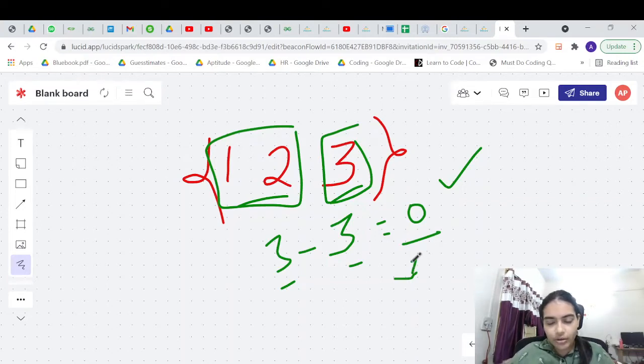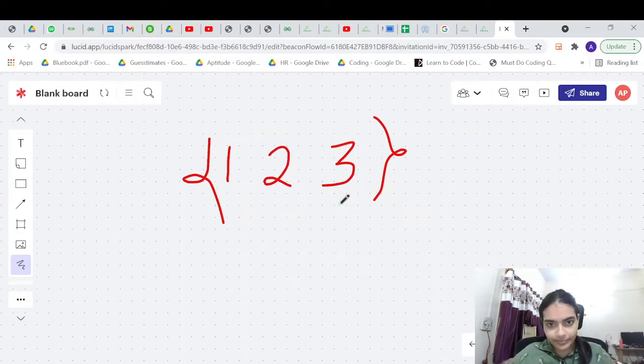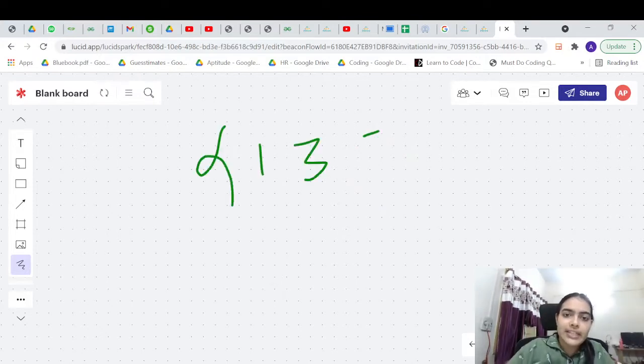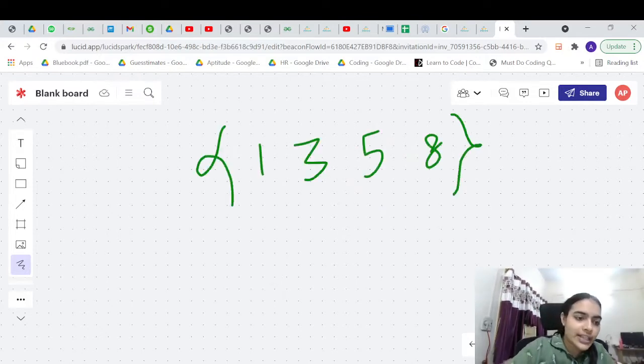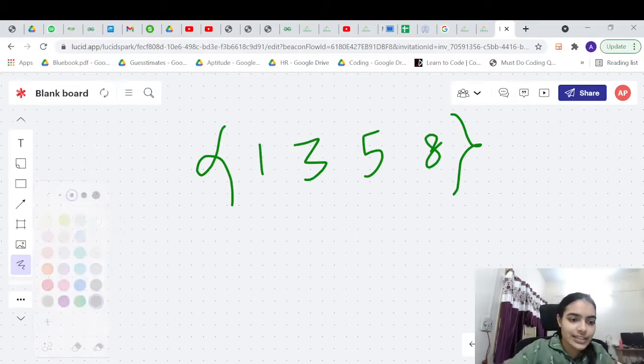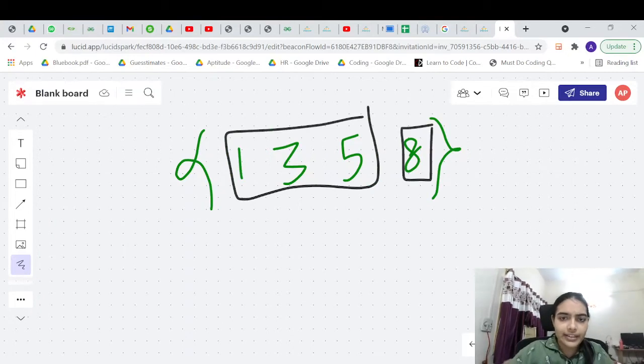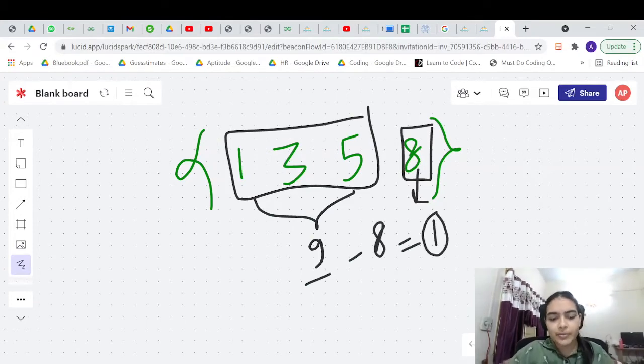Now you have to try to find out what will be the best possible case. Let us analyze one more example. Let's say 1 3 5 8. In this case, what will be the answer? The answer is going to be 1 3 5 and then 8, because if you take this subset, 5 plus 3 plus 1 is 9, and then you have 8. 9 minus 8 is 1. This is the minimum possible value.